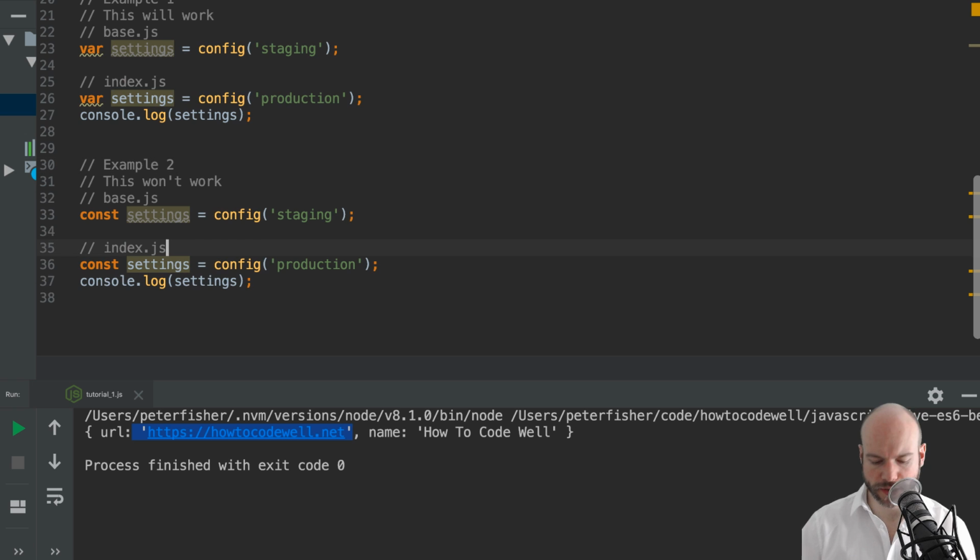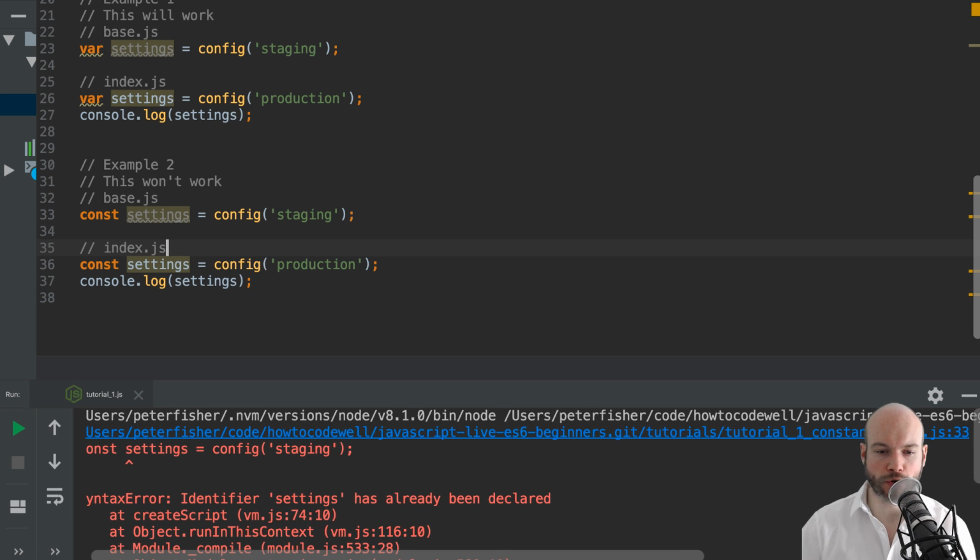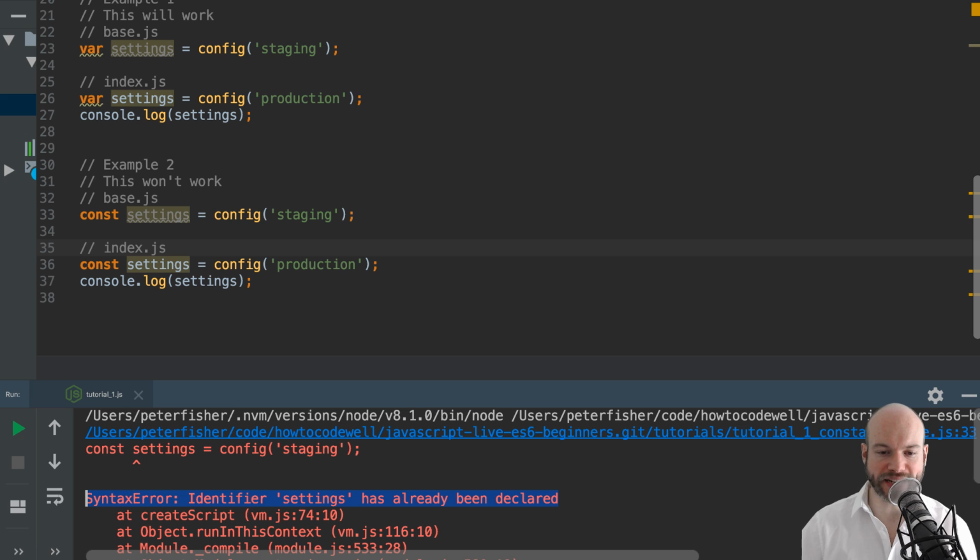And I'm going to just save that and run this again, and we'll see an error, and that error is const settings. Settings has already been declared. So that's our syntax error that we've got. I'll just make sure that that is viewable on the screen, which it is.